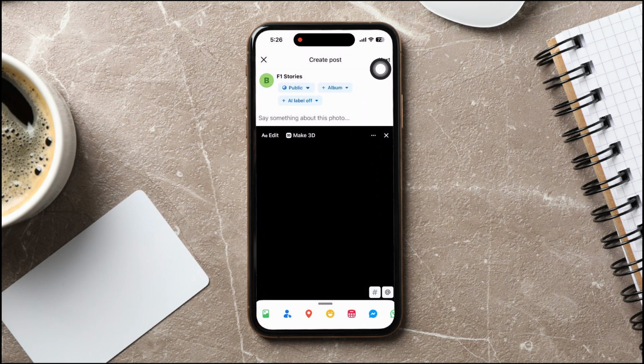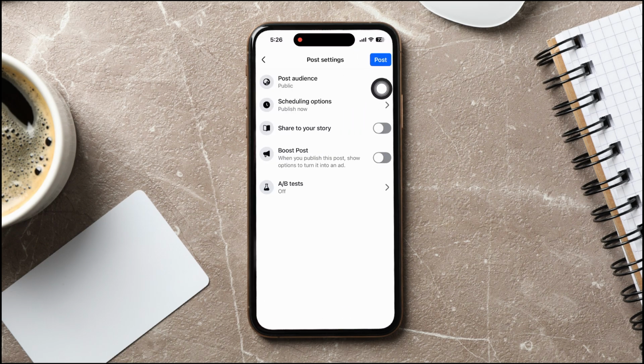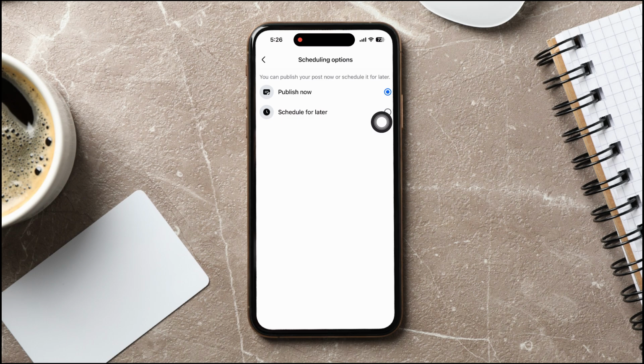Tap on Next again. Here, you can manage the post settings such as post audience. Go to Scheduling options. Then, select Schedule for later. Over here, choose a date and time for when you want the post to be published.